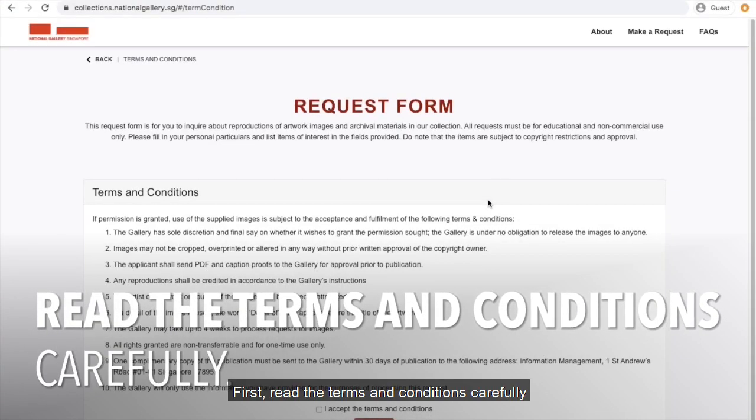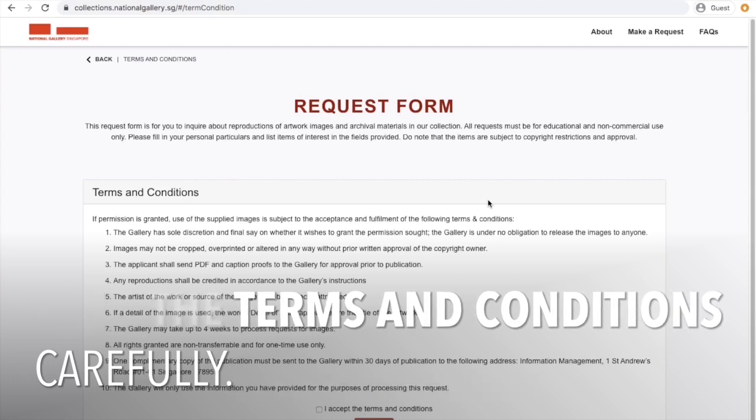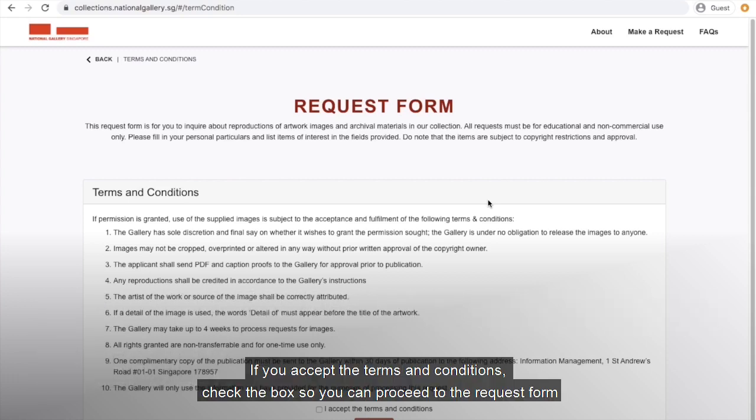First, read the terms and conditions carefully. If you accept the terms and conditions, check the box so you can proceed to the request form.